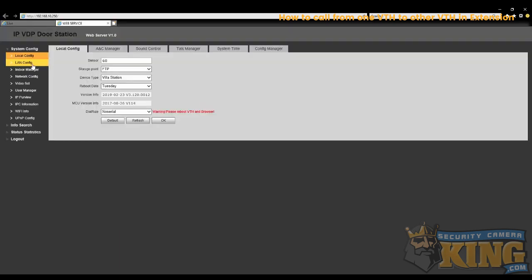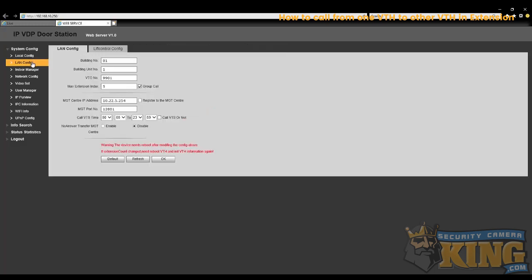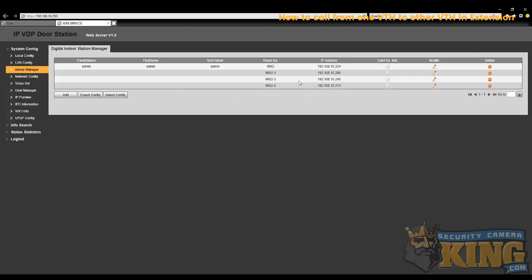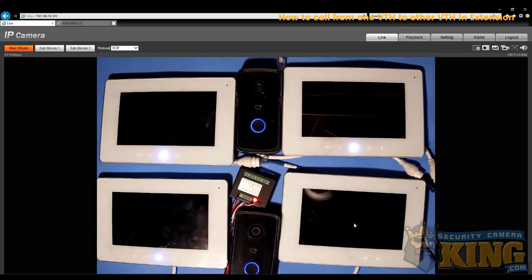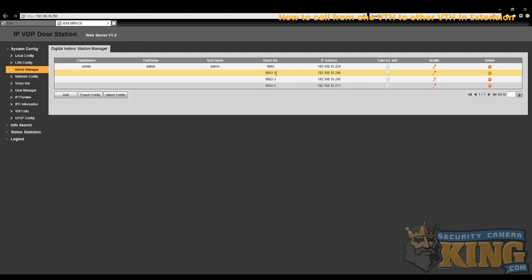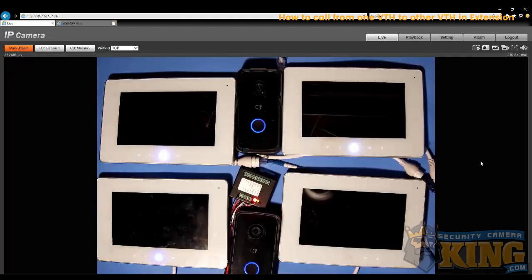One of the requirements is making sure that in your configuration, here in your configurations, you have your max extension set up here, and you have group call selected. Then you go into the indoor manager, and as you can see here, I have my main, which is 224. This is 192.168.10.224. And then my other extensions, which basically are -1, -2, and -3.